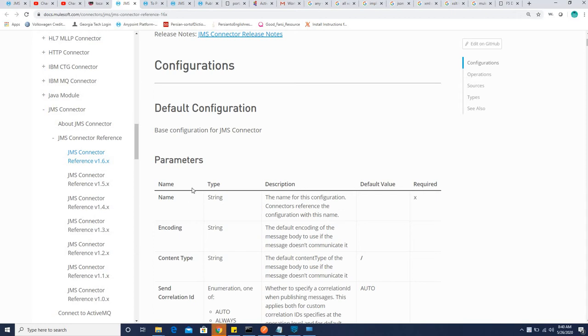Hi, in this video, we are going to review the connector reference, what we have available in the documentation. I'm going to read all those things for you, and along with that, I'm going to show you where you can set it in the studio.